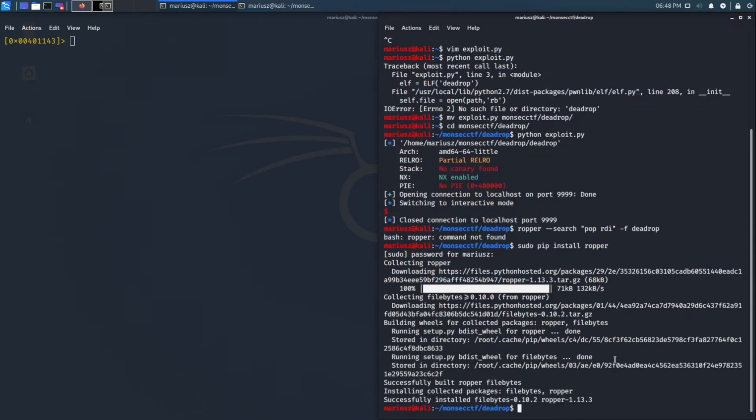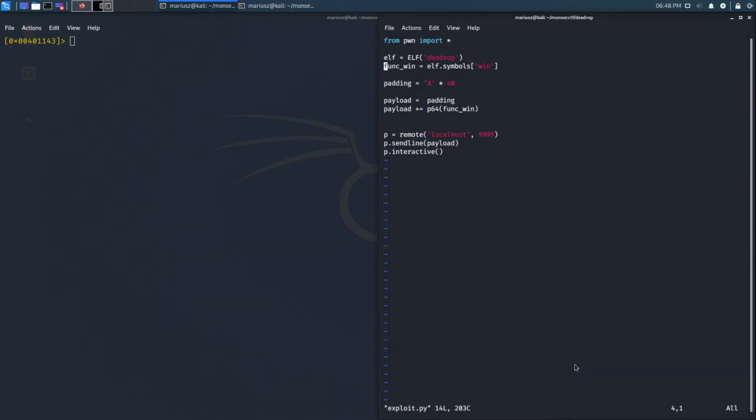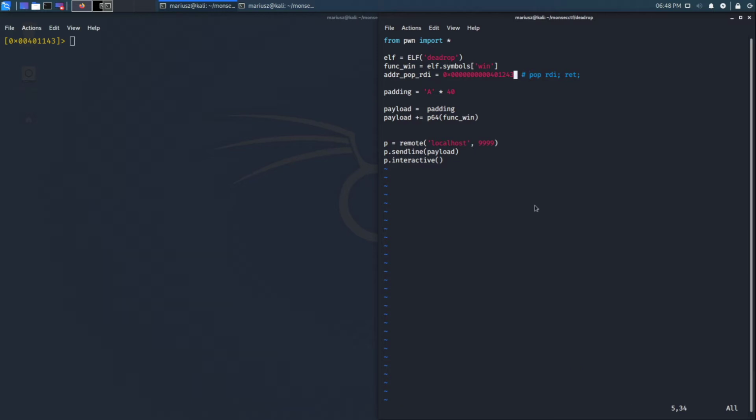Cool. Okay, let's try again. Beautiful. So we've got pop RDI and then ret. That means that we can simply put something into RDI and then it's going to immediately return to the next address. So let's go to our exploit script, and then I'm going to say the address of pop RDI is this. And I'm just going to make this a comment because this is the actual address that we care about.